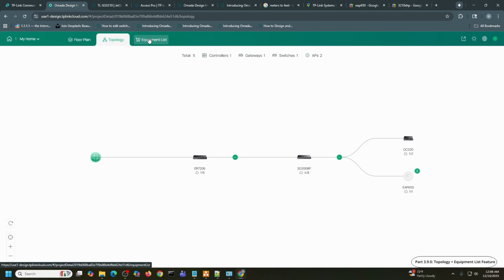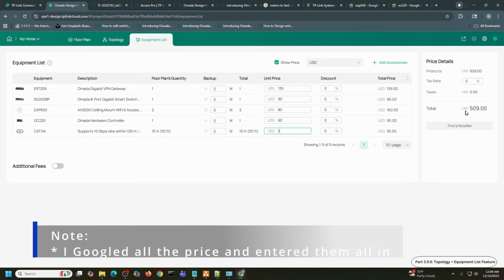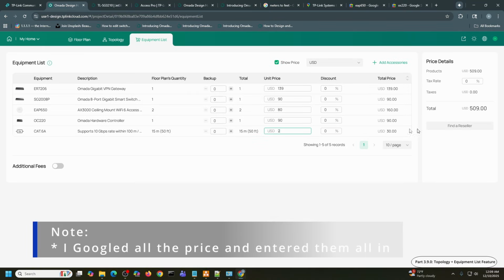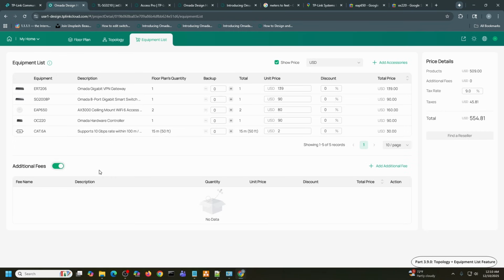Okay. And if I would like to know how much this one will set me back, I'll have to go to equipment list and put in the pricing for all of the devices, and now it's setting me back $509 for this particular setup. Okay, I forgot to do the tax rate. Let's say it's 9% for the tax rate, 9.0, and that will set me back $554.81.